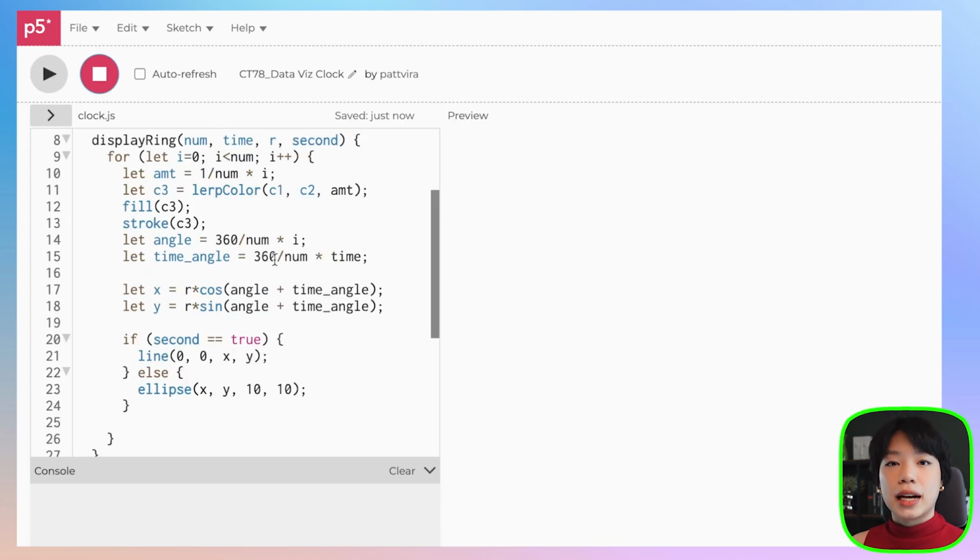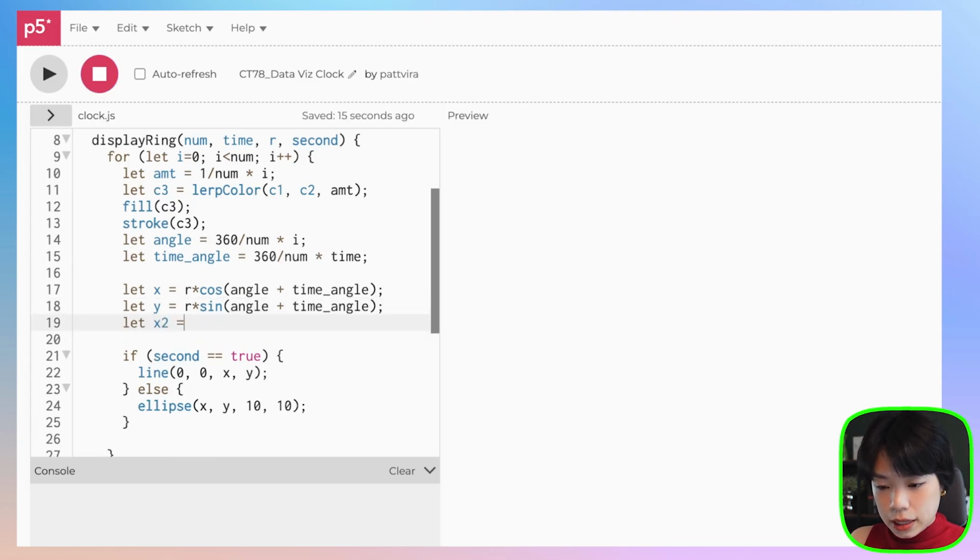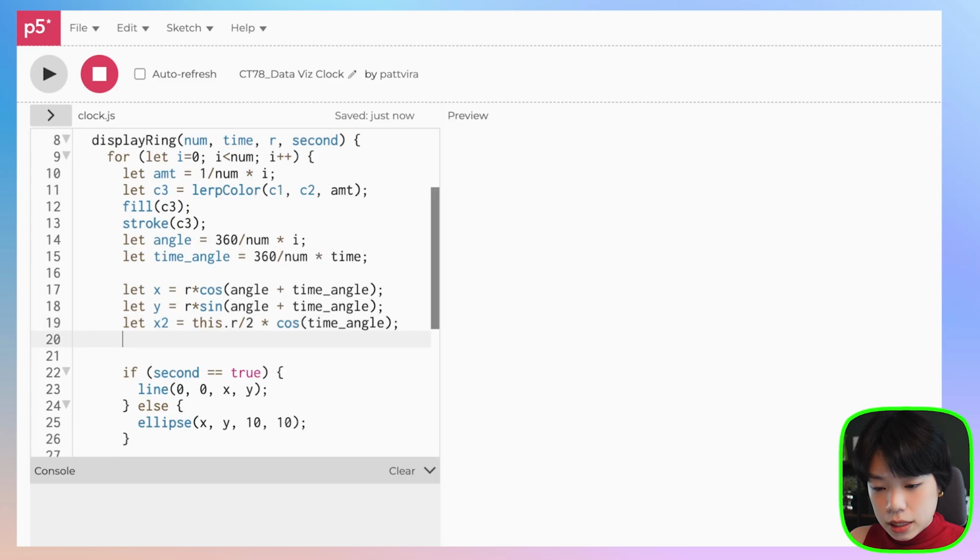One more thing that I want to change. Instead of having that line start from the origin, I want it to start at a point that I choose. So let's set two more variables, x2 and y2, and it's going to be at a specific radius. I want this radius to actually be this.r divided by, how about half the size, times 2 cosine of, it has to be time angle, right? I want it to be where the time is. And then y2 will also be this.r divided by 2 times sine of time angle. And then instead of 0, 0 here, we'll set x2, y2 here.